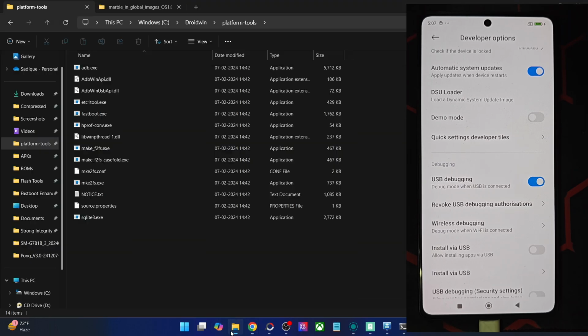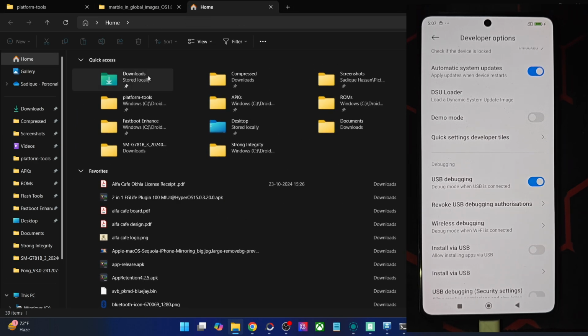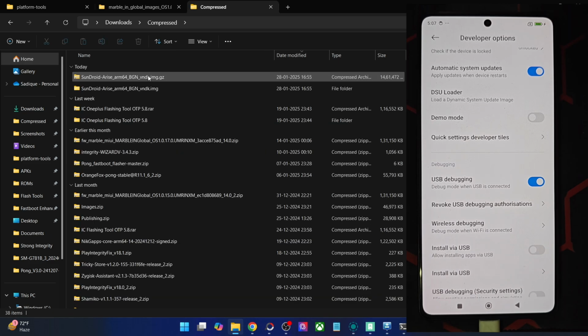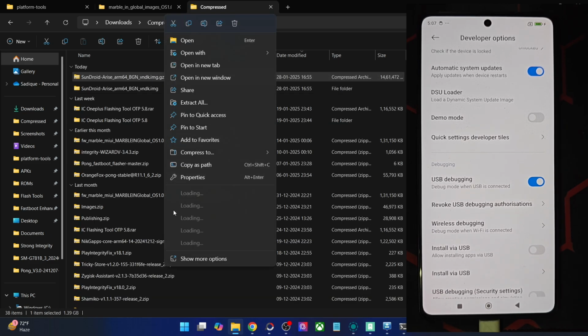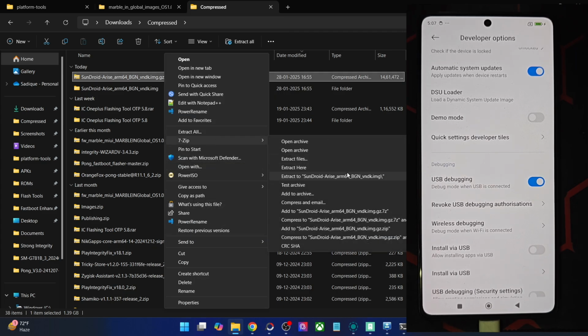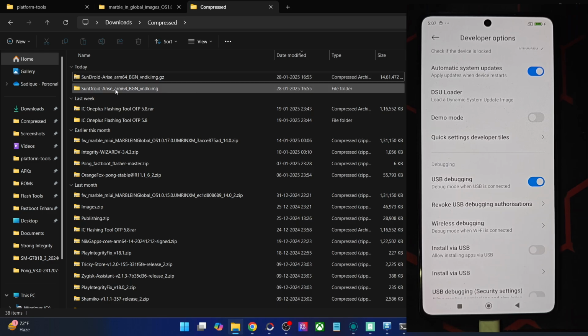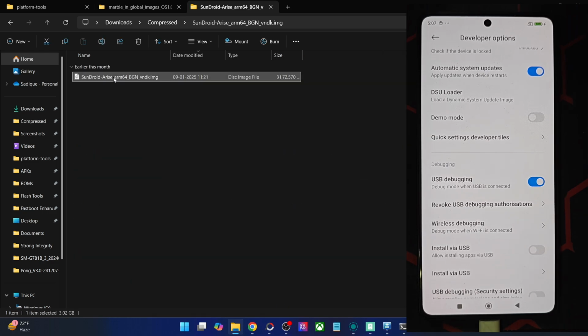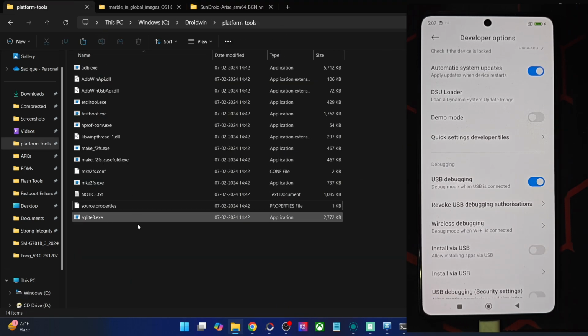Once you've got the GSI ROM, also install the 7-Zip software onto your PC. Once you've installed 7-Zip, then go to the GSI ROM file, right-click on it. It will be in a .gz format. Right-click on it, select Show more options. Then choose 7-Zip and extract to sundroidgsi.img. And you will get the img file, copy the img file and transfer it inside the platform tools directory.